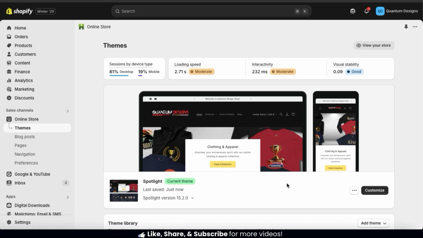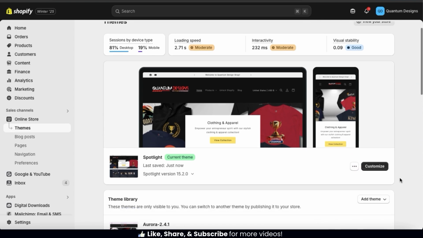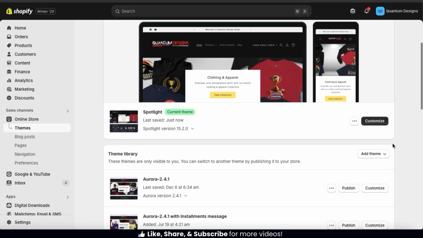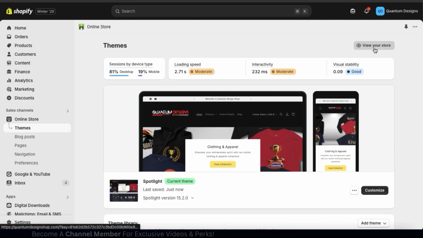If you ever need to make any changes to your theme, simply come back to the themes menu here and click the Customize button on the right hand side. And if you ever wanted to switch back to any of your previous themes, you can easily do that by going to your theme library here. So to see how my live store looks, let's click the View Your Store button at the top here.